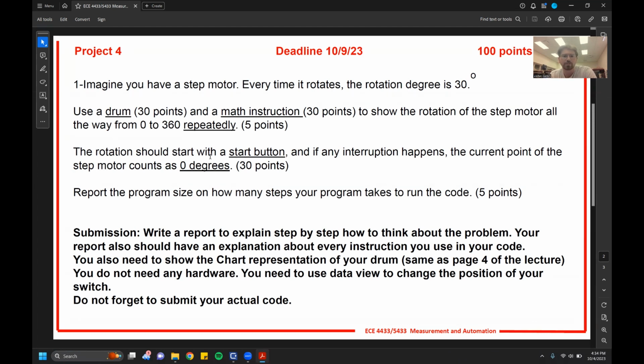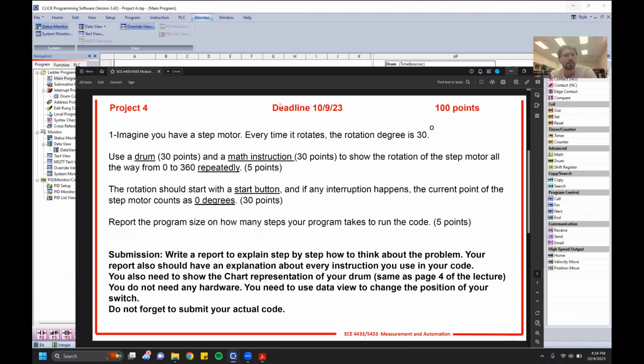The rotation should start with the start button. This is the simulated start button. And if any interruption happens, i.e. the start button is released or set to off, then the current point of the step motor becomes 0 degrees. So we can look at this right now.